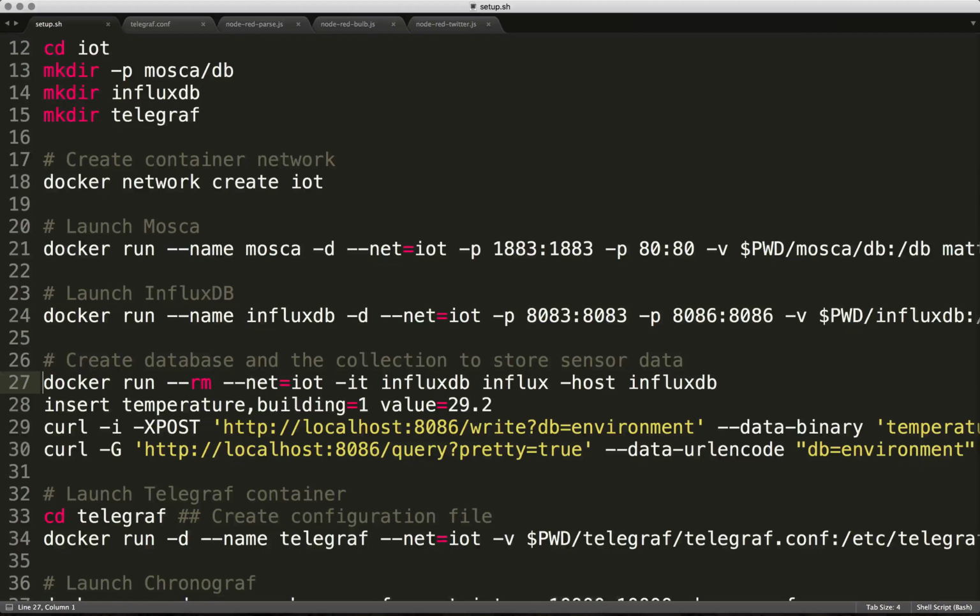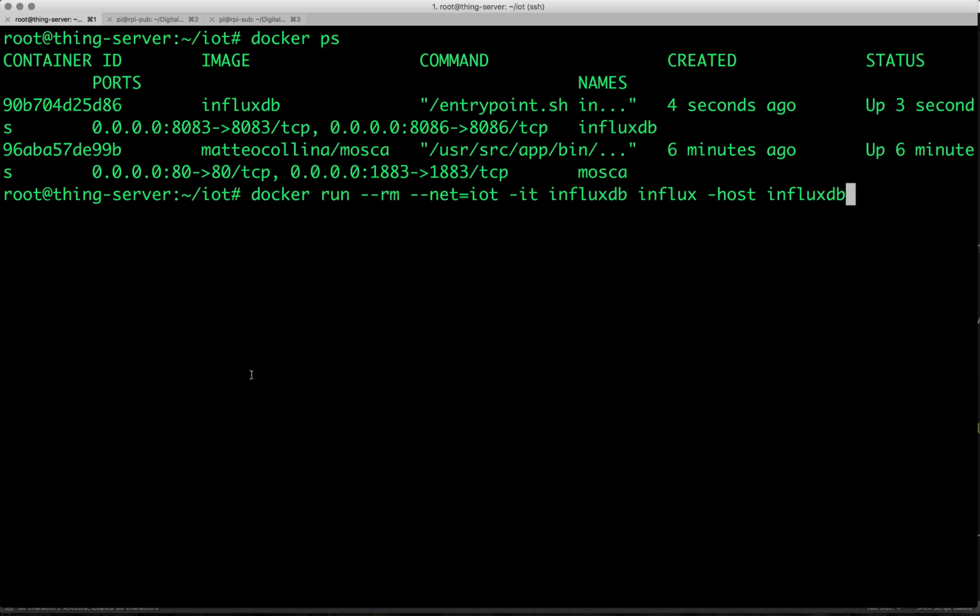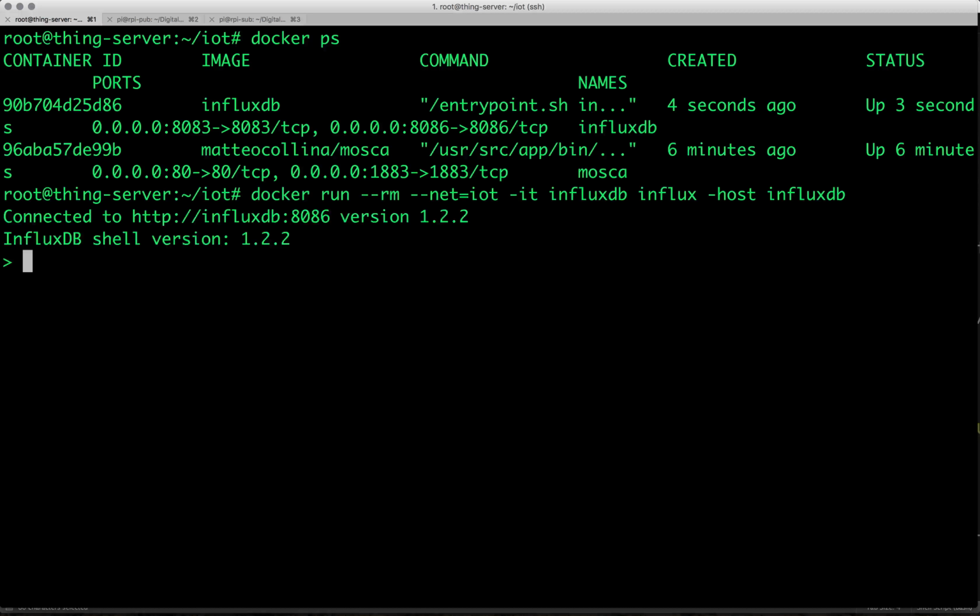So how do I initialize? I launch another container to access the CLI and talk to the InfluxDB database. So now I'm actually launching another container, and notice the --rm. This is basically a switch that says finish your job and immediately remove the container. So I'm using that, and this drops us right into the InfluxDB shell. And here I'm going to create a database called environment.